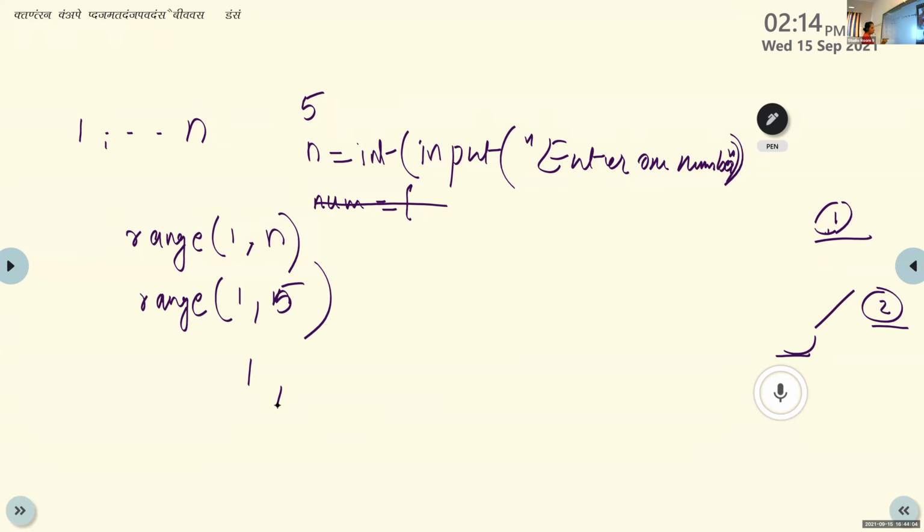So the next value is 1 plus 1, 2. Next value is 2 plus 1, 3. Next value is 3 plus 1, 4. Next value is 4 plus 1, 5. But here our stop value is 5, so we can't include that 5. So we can display the numbers 1 to 4 using this range function.